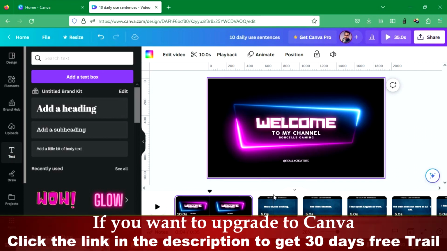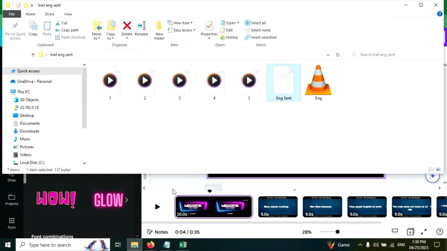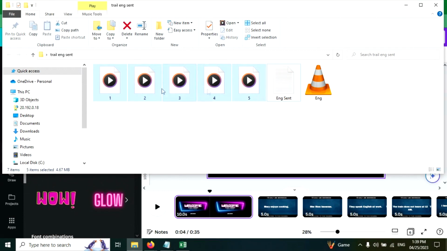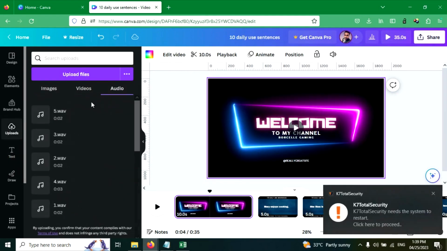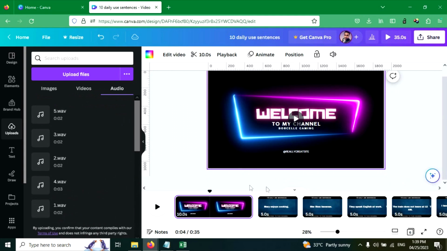Now you need to add audio for each sentences. For that, you can record audio from your mobile phone microphone or your microphone, and you need to record each audio separately like this: 1, 2, 3, 4, 5, 6. These are the 6 audios for 6 sentences. Now I have uploaded all the audio already here.